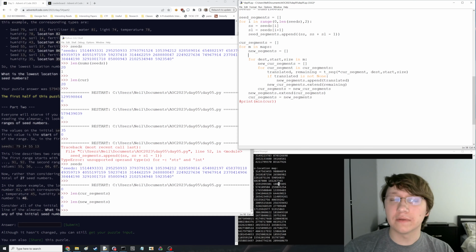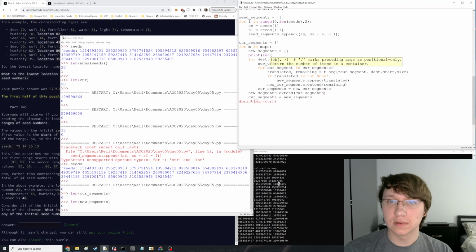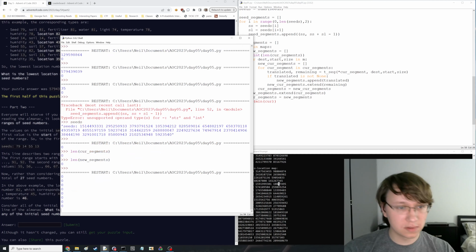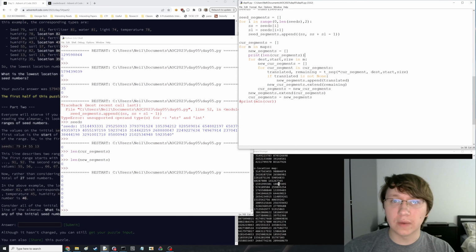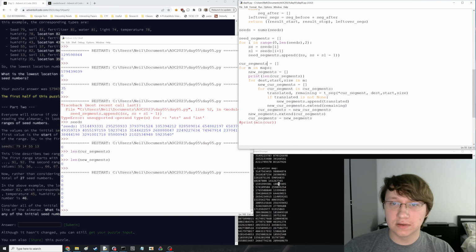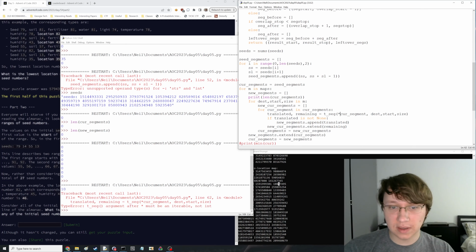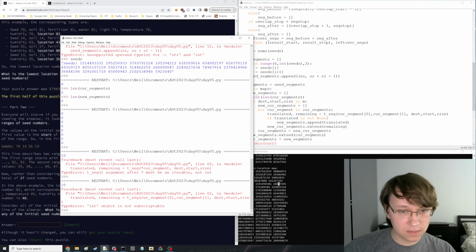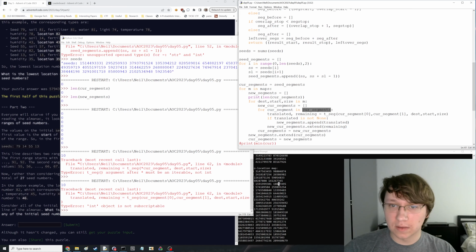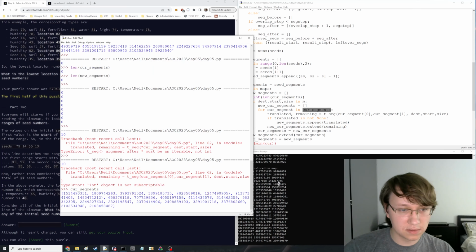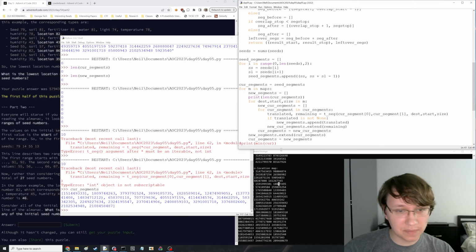wait, yeah, for M and maps. Whoa, wait, what? Oh, I never add anything. Shoot. T-seek must be iterable, not int. Okay. I actually thought that would work. I'm kind of surprised it did not. What? Oh, that's why it didn't work. There's cur segments. Whoa, this is messed up.